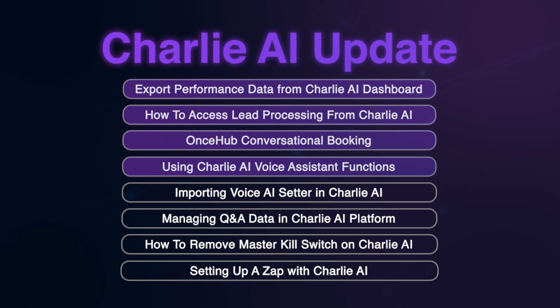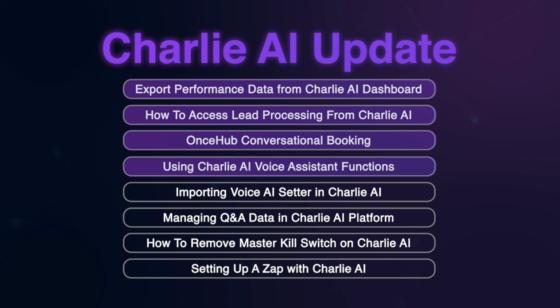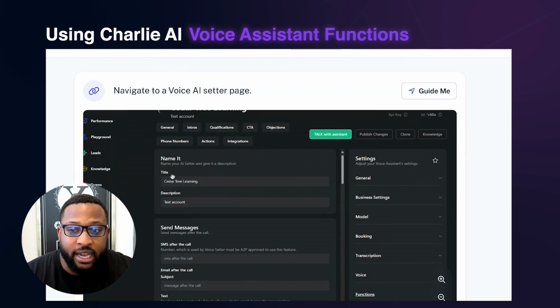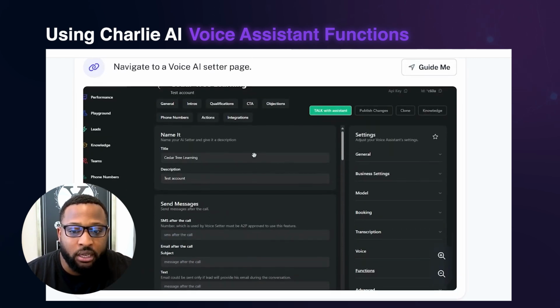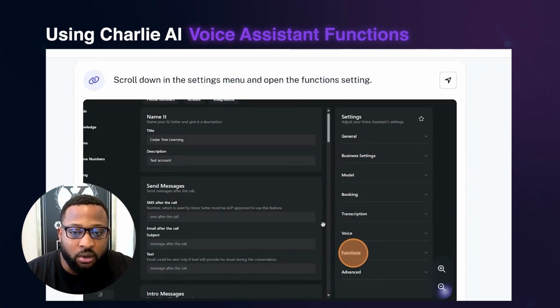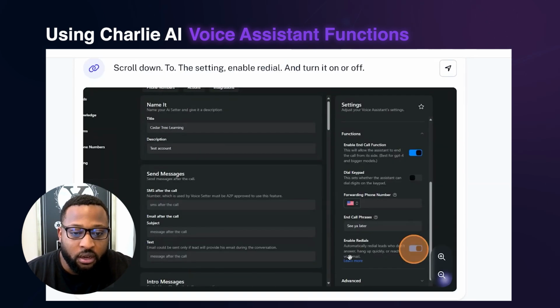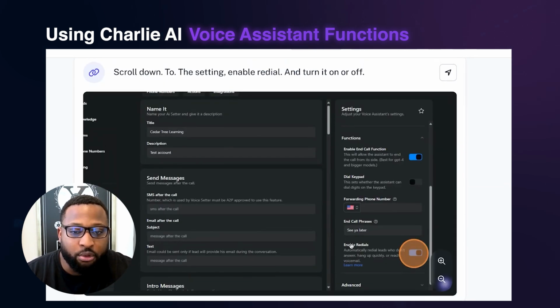On to the next. Now we have using voice assistant function. So inside of Charlie, depending on the account, you have access to voice assistants. So all you do to access the voice assistant function is go to the AI setter page, and then you're going to go under the settings on the right-hand side, you click functions. Under functions, now you can enable redials.